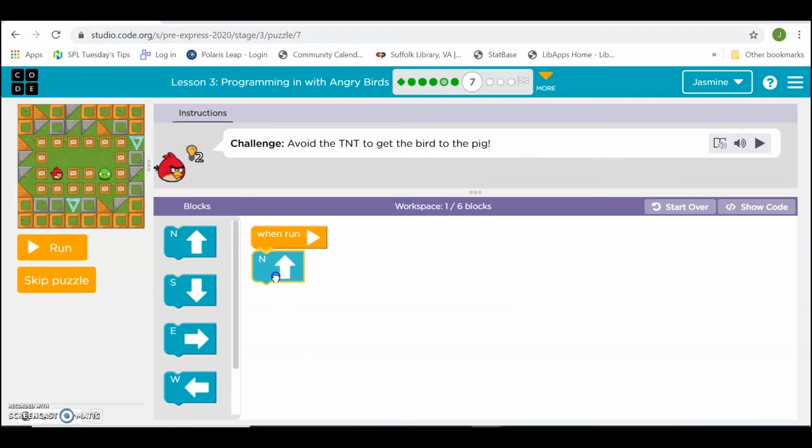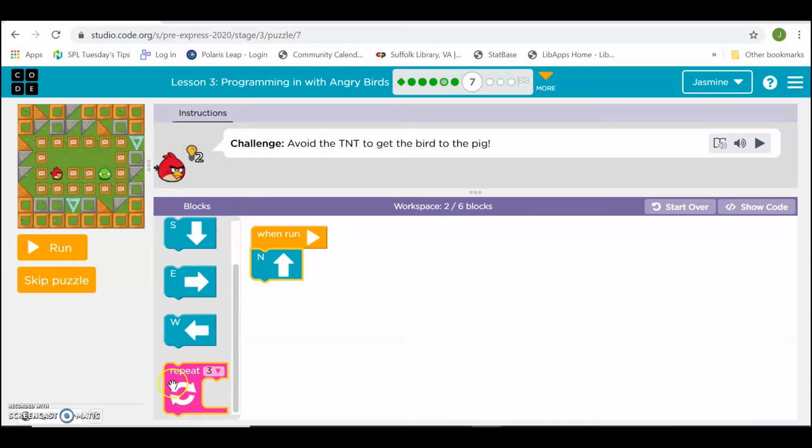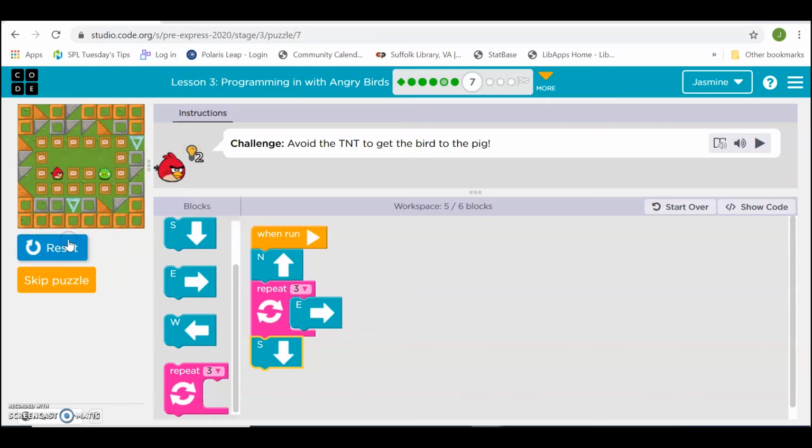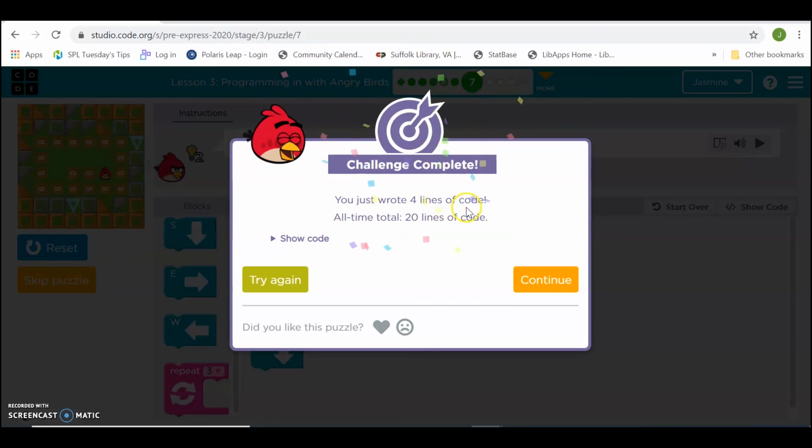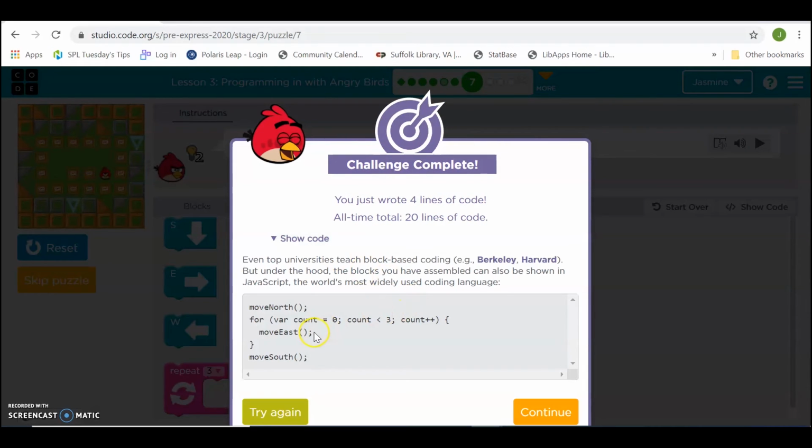So let's go up with a north block. Do we have our repeat block? We do have our repeat blocks again. So we're going to drag our repeat block, and we're going to go east, and then we're going to go down and run. And we got our pig. Wrote our 4 lines of code. And you can always see your code too. If you just click on show code, it'll show you what you did, your moves and how many steps it took you.